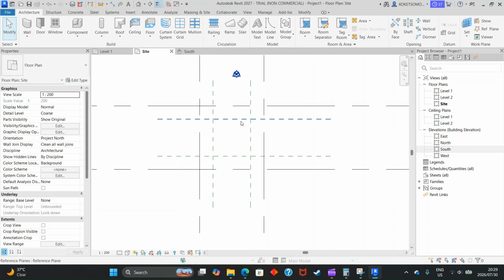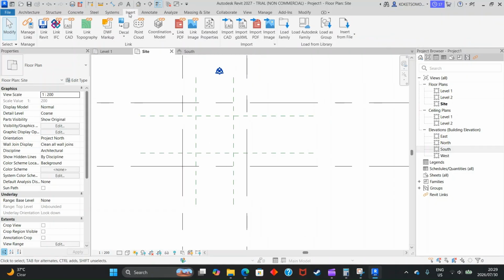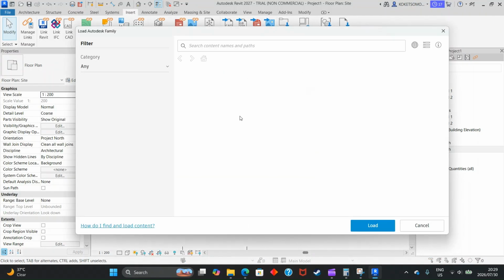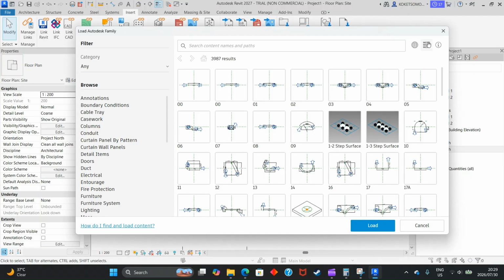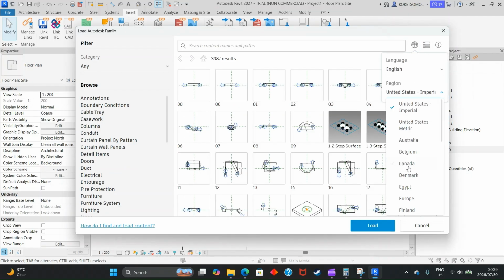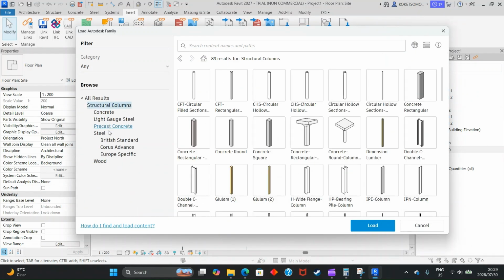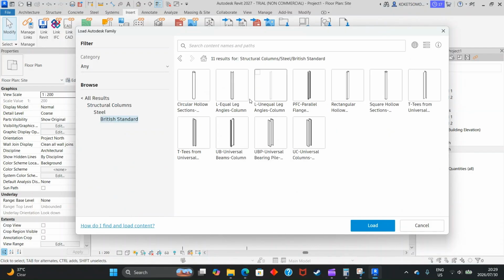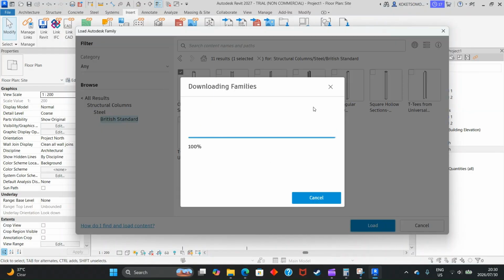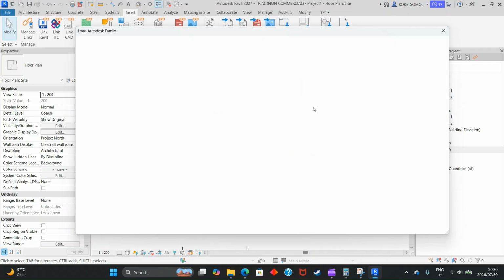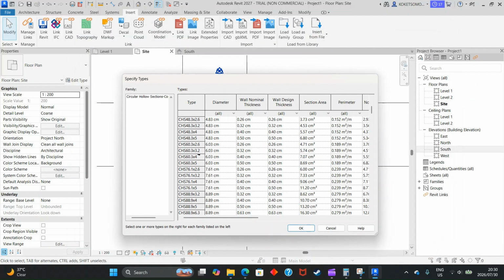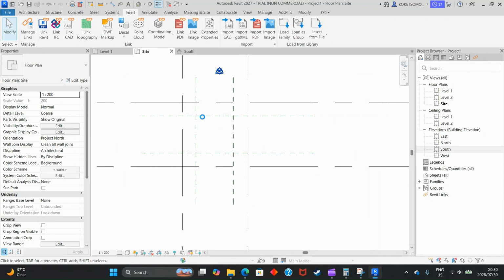So if I go back to the side elevation, I'm going to go to Insert, Load Autodesk Family, and then under English, let's say United Kingdom, I'm going to go with Structural Columns, Steel, then British Standards, and then Circular Hollow Section, and say Load. The size I'm going to go with is 114.3 by 10, and say OK.